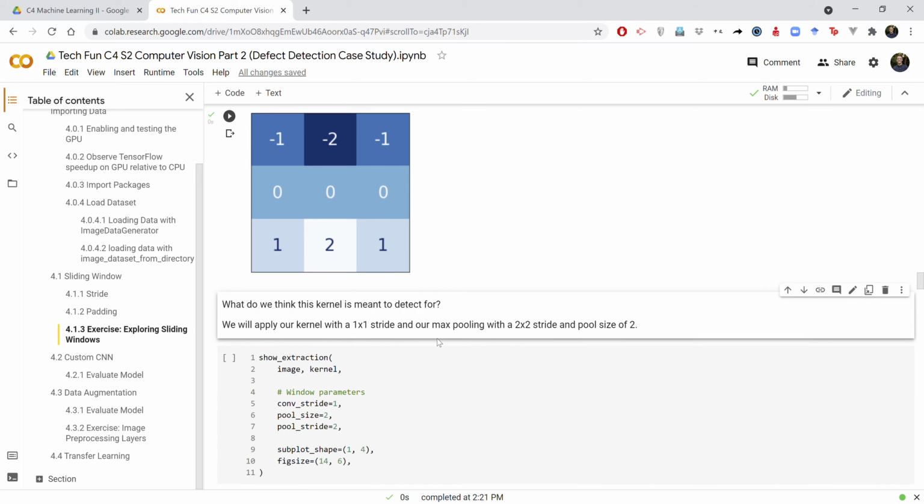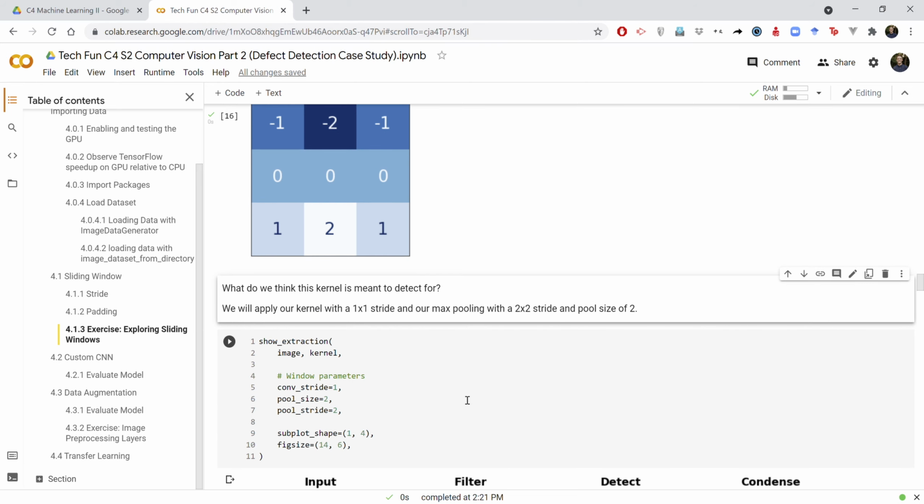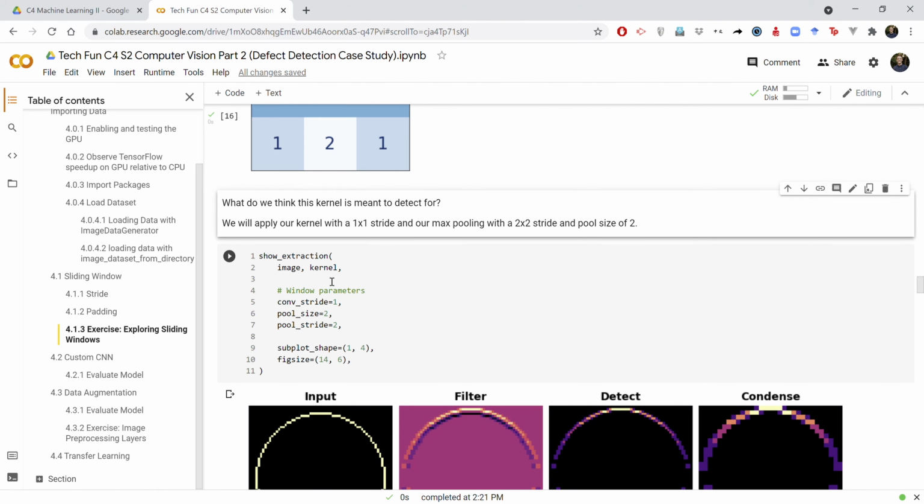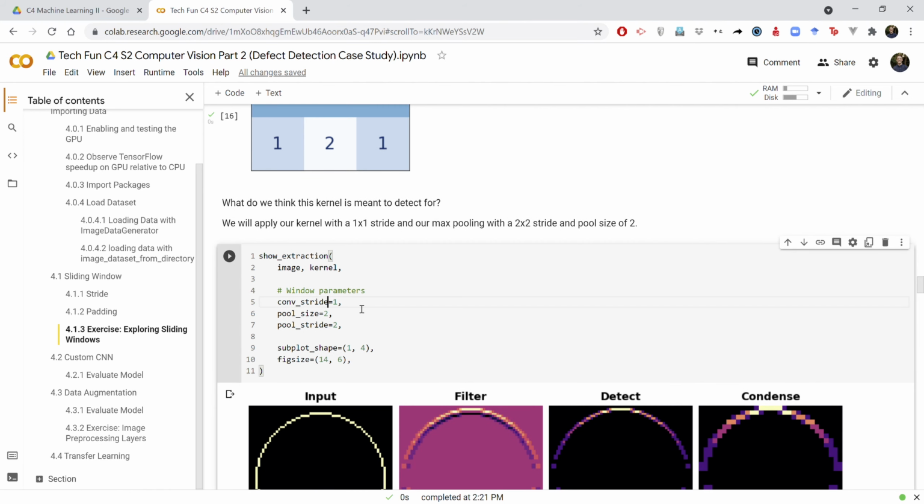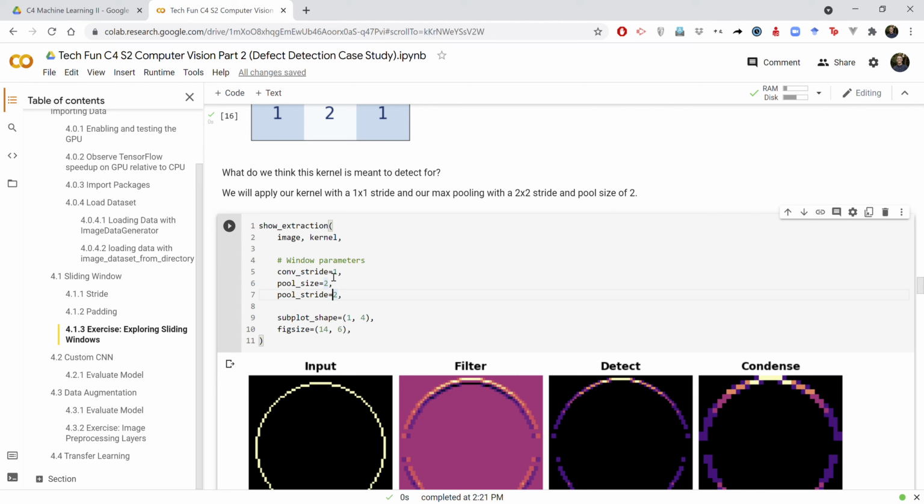Okay, we will apply our kernel with a 1x1 stride and our max pooling with a 2x2 stride and a pool size of 2. So I've got my convolutional stride set to 1, my pool size set to 2, and my pool stride set to 2. So our convolutional kernel is going to just go pixel to pixel. It's not going to skip any steps. Whereas our pooling layer will take the maximum in a 2x2 window and then take a 2x2 stride.